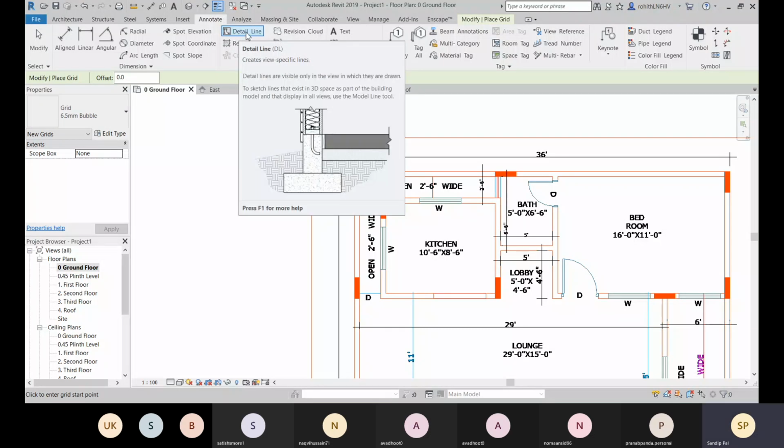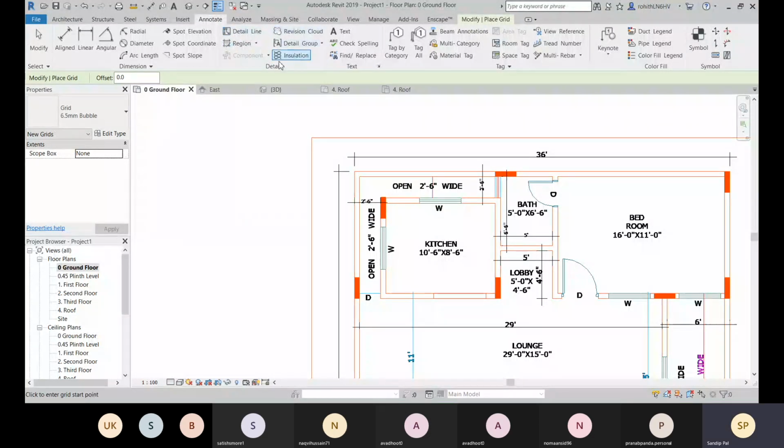This is creating a 2D line. When you are going with this detail line, it will not be visible in any other views. It will be visible only within the view where you are drawing it.